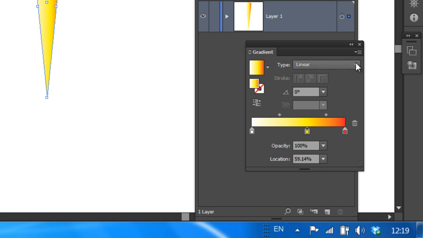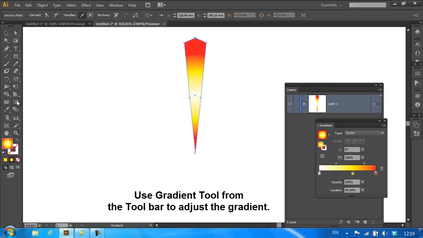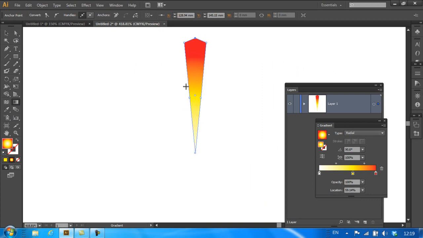We need a radial. Okay. Adjust it a little bit using the gradient tool here and move upward just like this. That's it.